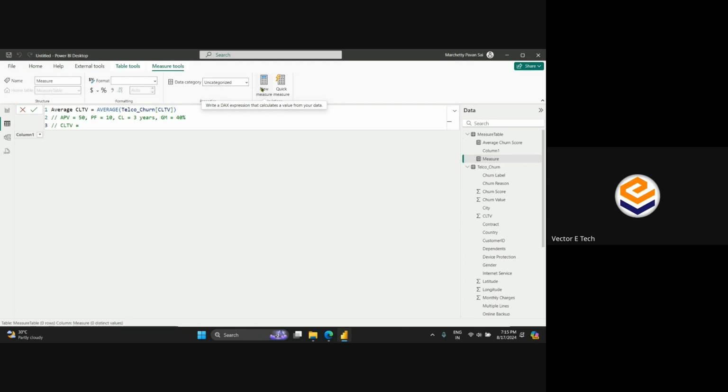CLTV is equal to the multiplication of all of this: 50 into 10 into 3 into 40%. If we calculate this, 500 into 3 is 1500, 15 into 4 is 600. So $600 is the output. This is an example where you could understand average purchase value, how many times the customer is purchasing, what the lifespan is, and what the gross profit margin is, so that they could calculate this CLTV.